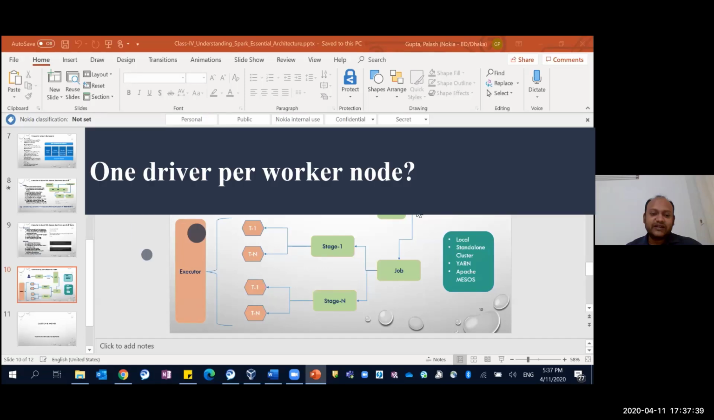One driver per worker node? The driver program will run within the master. You can consider it a name node type of thing, right? Who is controlling the cluster? The driver is controlling the cluster. Then in the worker, you may execute the executor. But you are right, within a host we can run both the driver and worker program. That is possible just for our development.